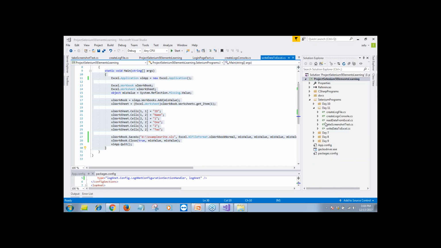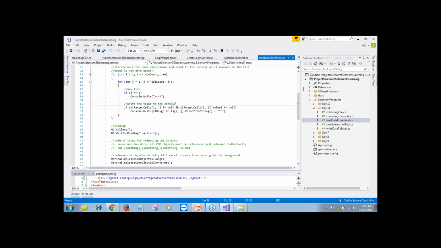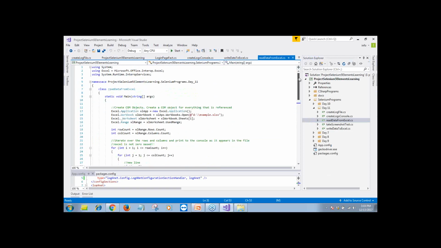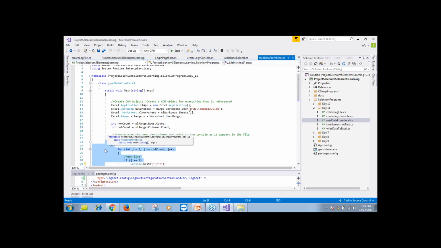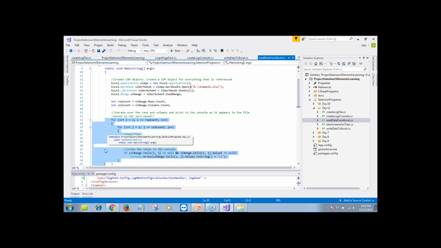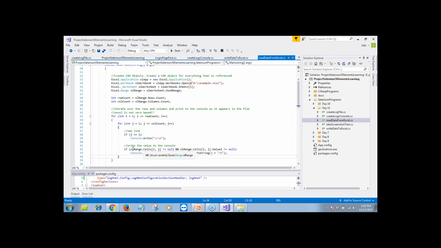To read from the Excel, again we use the same concept of Excel workbook. And remember, when we are reading from the Excel workbook, the data is to be read as a 2D array. Then you create the Excel application, workbook, worksheet, and something called a used range. Using the used range, you fetch the number of rows used and the number of columns used. Then you start with your for loop for each element in the row count, i equal to 1, j equal to 1. You will then start writing the information, so write the value to the console.